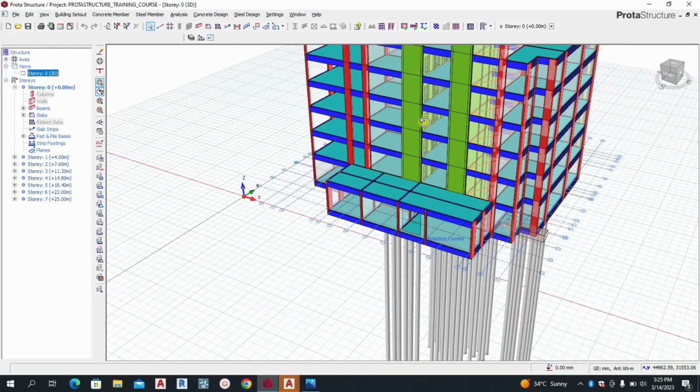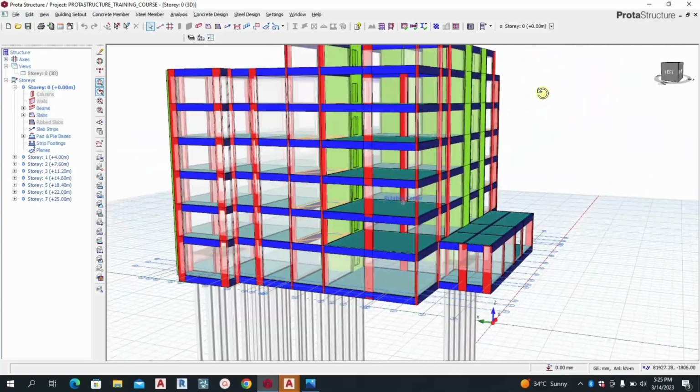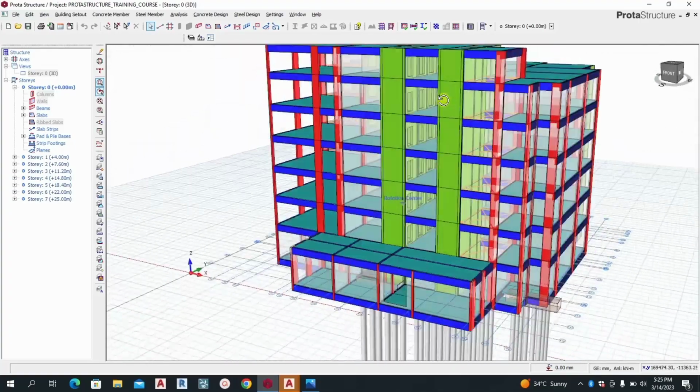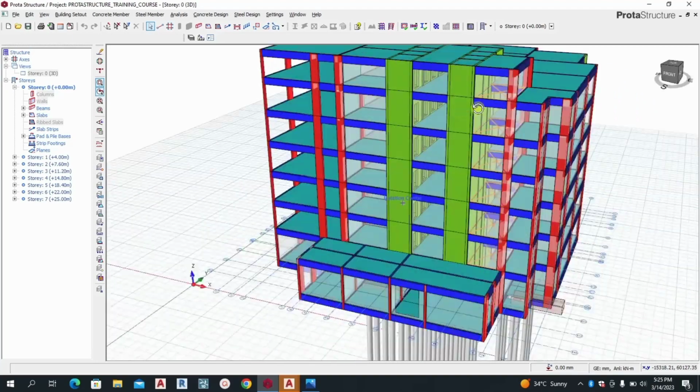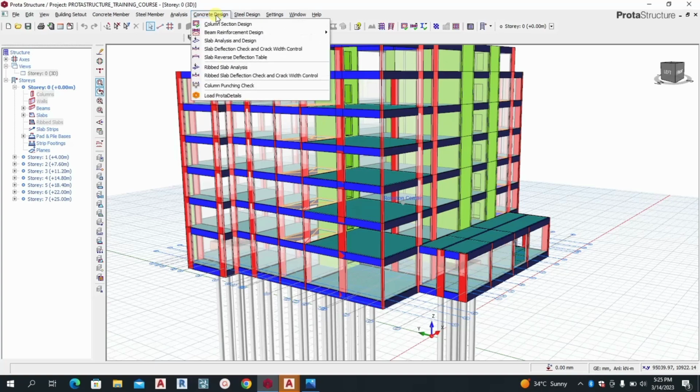So that is it. When you register for the Protastructure course, you get all of this and you start working on Protastructure. So we've seen that all the design pass. So we can even come to here. This is a concrete design. Click on it. Now we can decide to check, or let's check for column design sections.